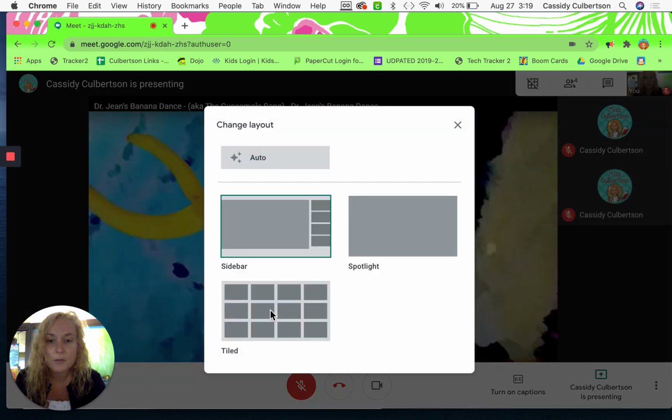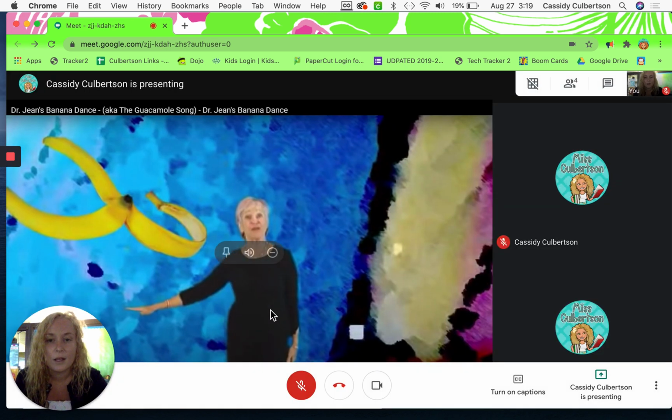The final option is tiled. And tile lets you see 16 people at the same time. Tile view is good if you guys are playing a class game, if you're having a class discussion, or something where you need to be able to see your friends, okay? But when you're trying to stay focused, tile view is probably not what you need to have, right?